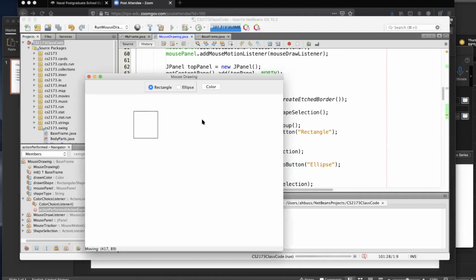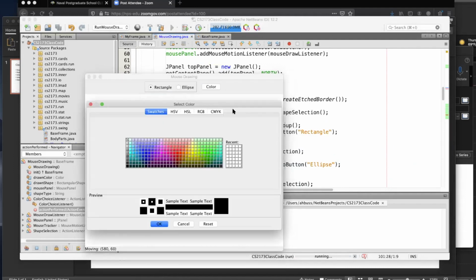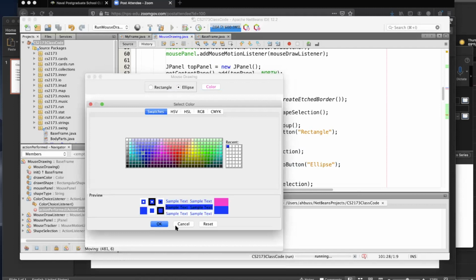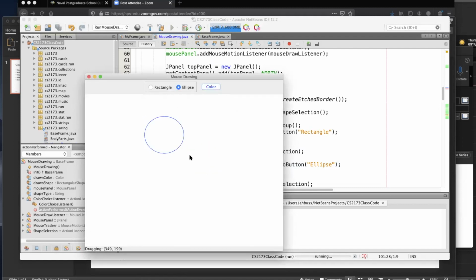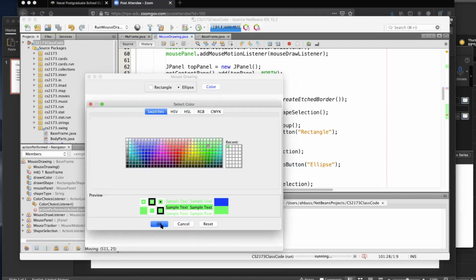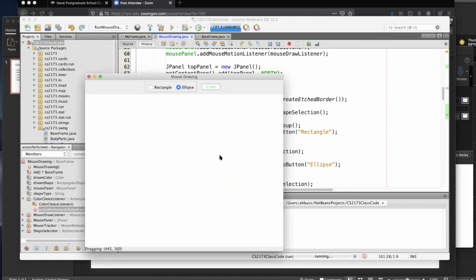But again, bottom line here is, default is black. Let's change the color to something else. And then you see the color of the button now is whatever I've selected. That's true whether I'm drawing ellipses or others. And if I change it to something else, then again you see the text of the button is changed to whatever color I'm using.